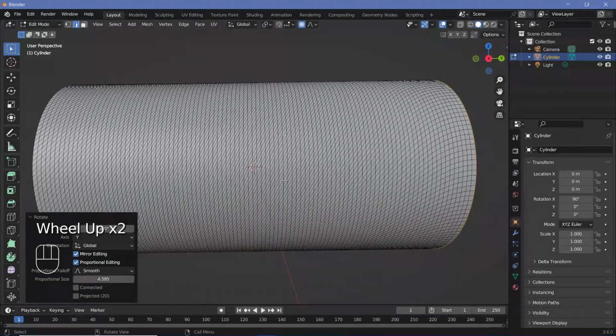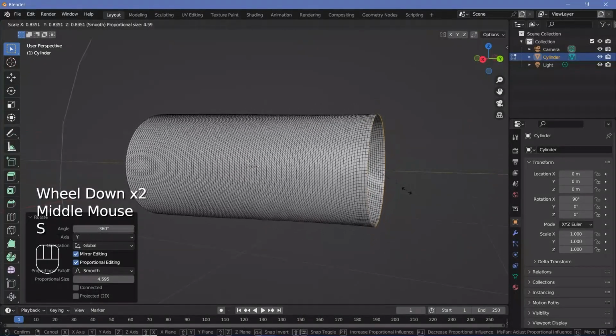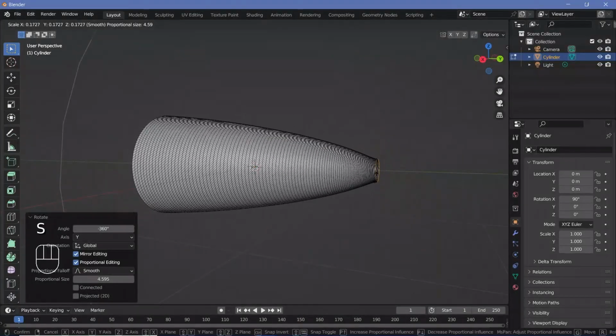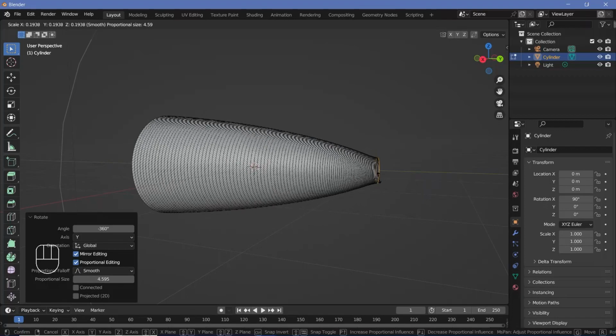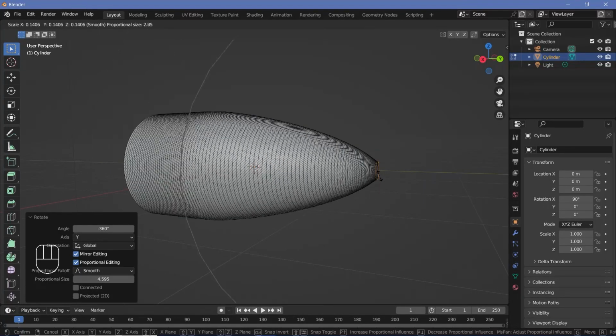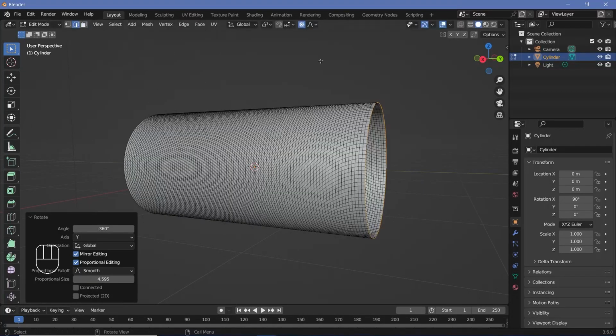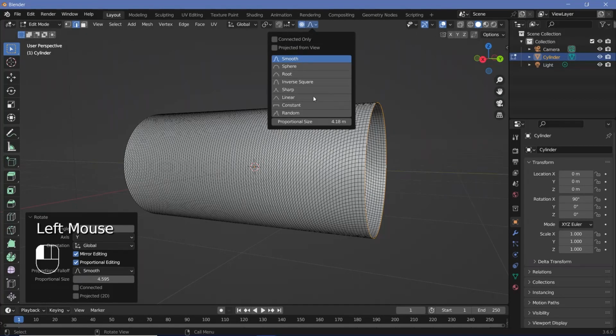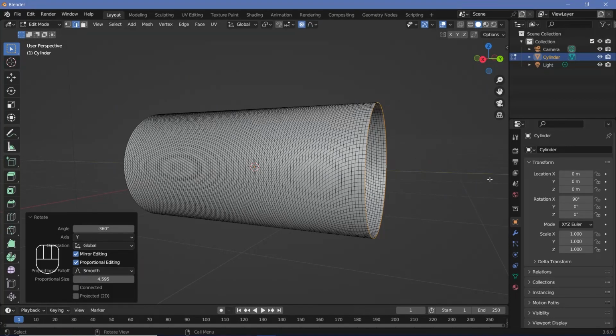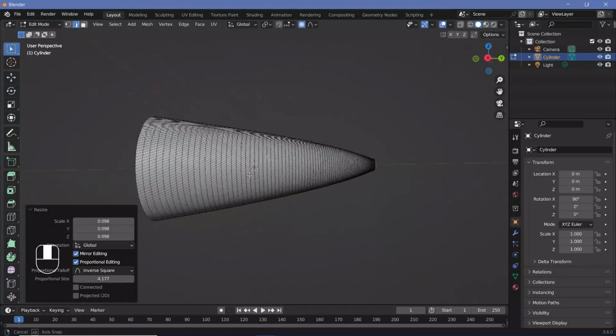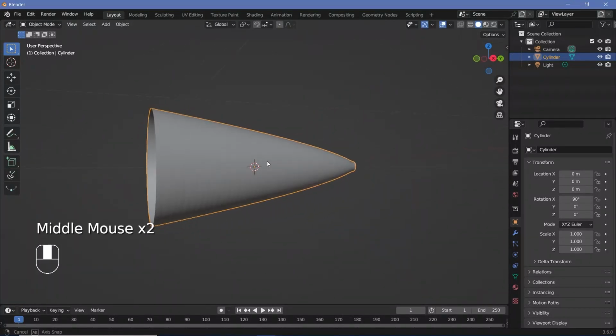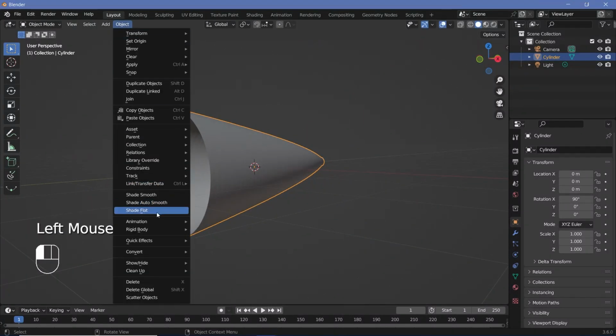rotation. So once you have this rotated, you can press S and start scaling it down so that we get this funnel like shape. Now you can go as small as you want, but something like this should be good enough. And if you want, before doing that, you can also change this from smooth to something like sharp or inverse square to just get different types of tapering. So that's it for creating the actual vortex shape. Next, you can click Object and choose Shade Smooth.